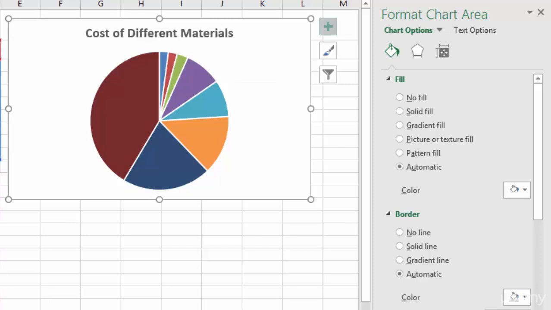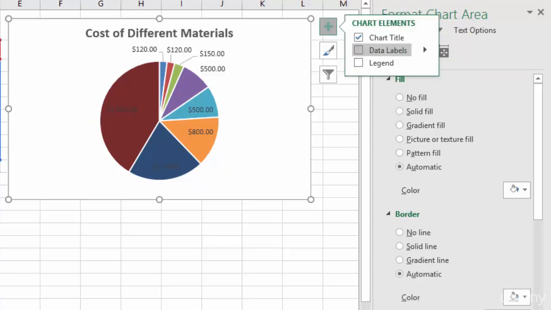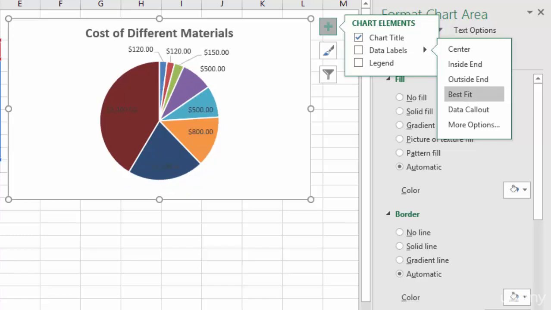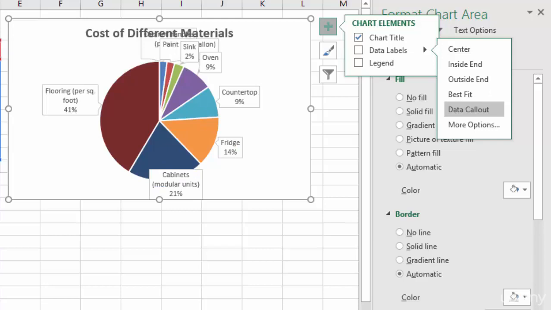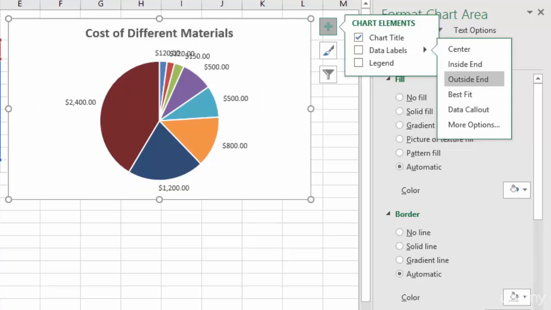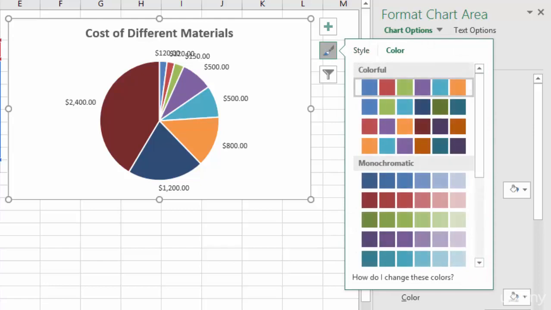So all I really need to do is go to my chart elements, and of course I want my data labels, and I'm going to go to the drop down. There are a couple of options again: center, inside end, outside end, best fit, data callout. We're going to go with outside end again because it's just the cleanest in this situation. Close that out. We can go to our colors, and I do like this color scheme, so I'm going to go with that.